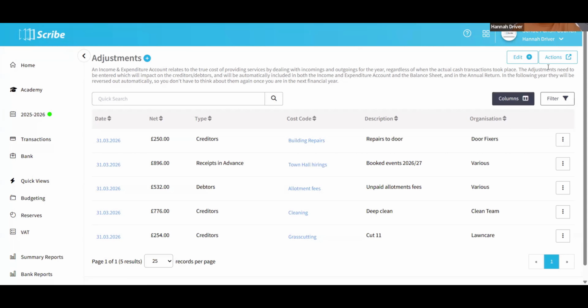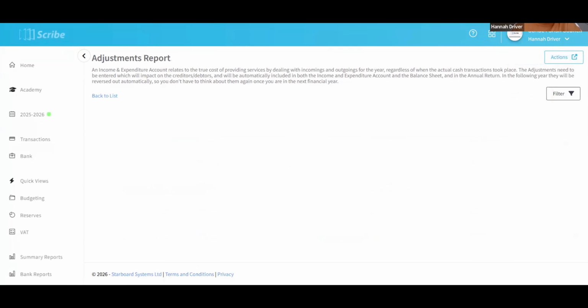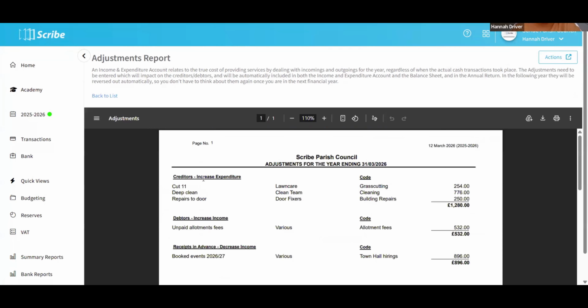Once you've done that, you can go to actions in the top right hand corner and view report. Now, I'd strongly suggest that you do this, because the nice thing about this report is that it's going to tell you what it will do based on that adjustment. So you can check that what you're expecting to happen is going to happen, because I have seen examples where people get their debtors and their creditors mixed up and put them in the wrong way around, and then things are not happening as they want them to.